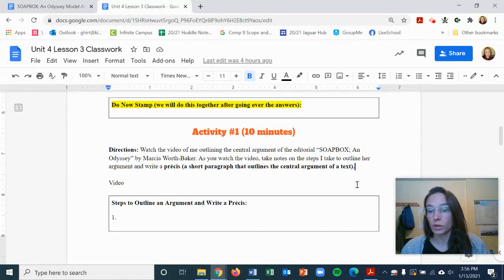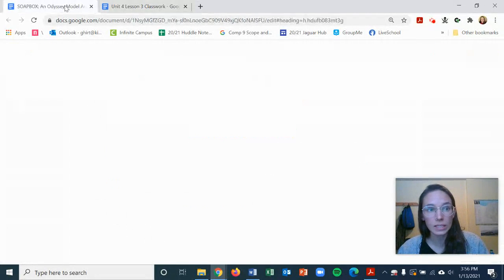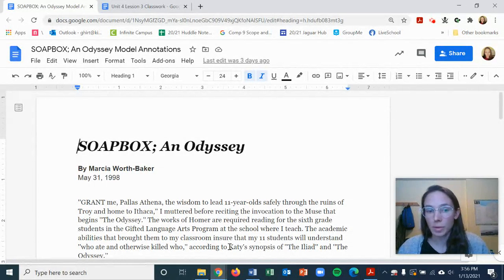You're going to be writing one of these for the foreword of The Bluest Eye. So doing that is going to make sure that you are grounded in some important themes of the text. So as I model, you're going to take notes right here on the steps I take to outline the argument of this piece and write my paragraph.